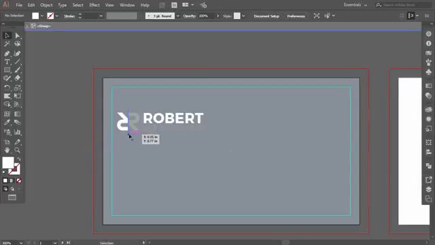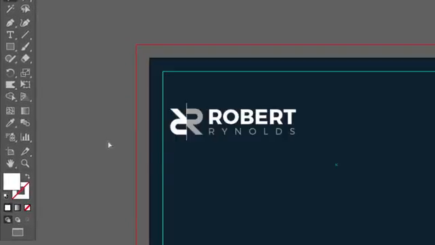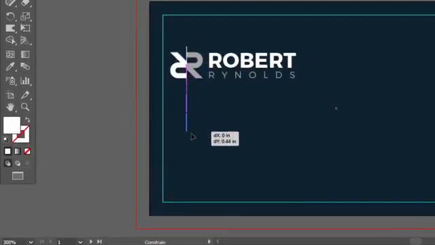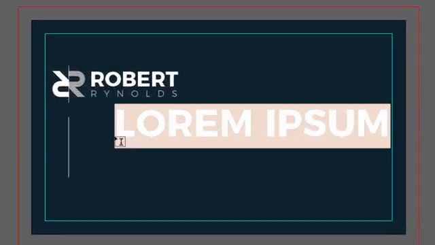Double-click on the logo to isolate it, select the line on the monogram. Ctrl-C to copy it, double-click on canvas to get out, then Ctrl-F to paste the line in front, then drag it down here, and make it longer. I will use it to group the contact information of Robert, to make it look more orderly.